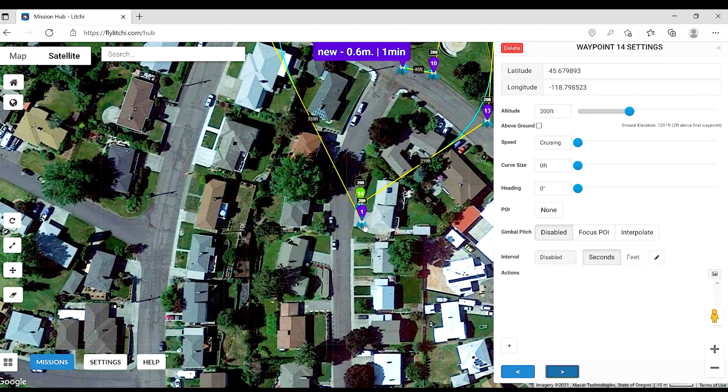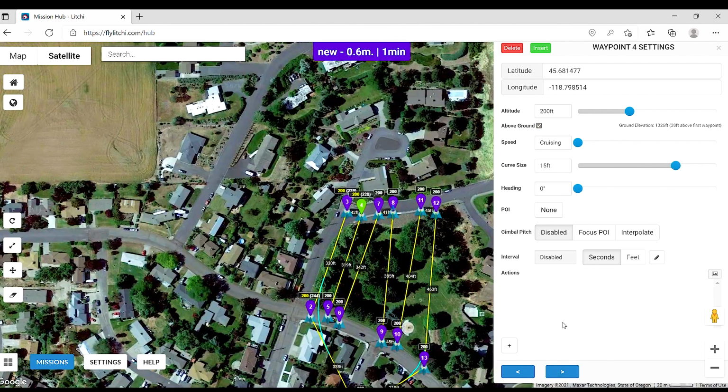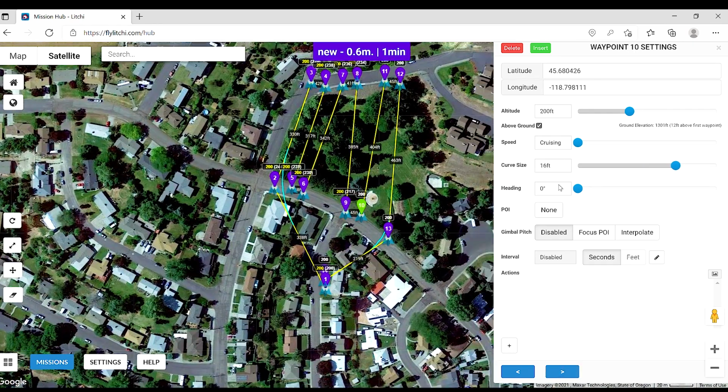Alright, now we're done setting our altitude. So we're going to go back to waypoint 1. And we're going to want to click this box, the above ground box. It'll keep its above ground level, so you'll stay at an altitude of 200 feet, which we want for this mission.